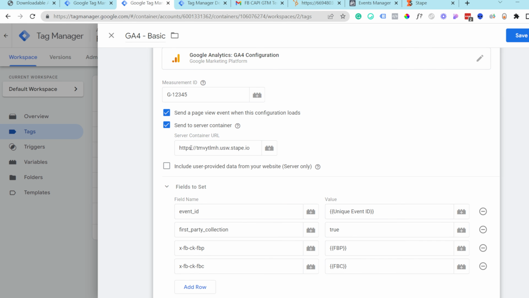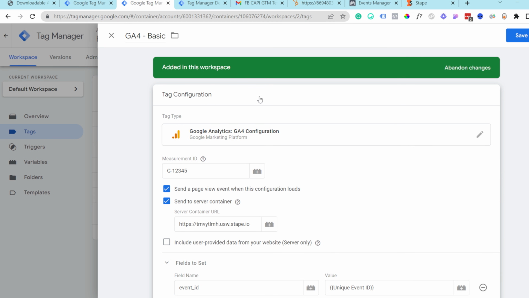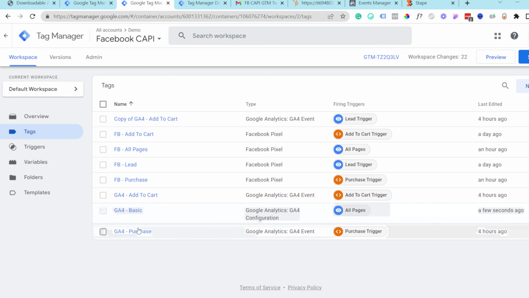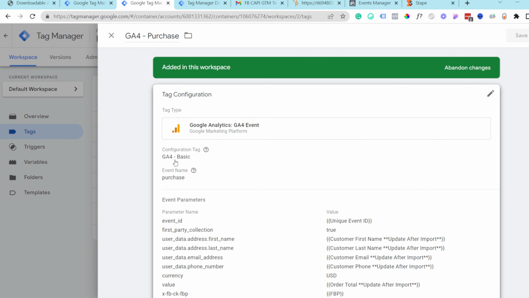But basically what this means, and we can hover over it, is that all events associated with this GA4 tag are actually going to be sent to the server container. In case you're wondering, how does Google Tag Manager know that the events are associated with this tag? Well, let me just save this. So if I go to the GA4 purchase, you can see the configuration tag is a GA4 basic, which is the one that we were just editing.